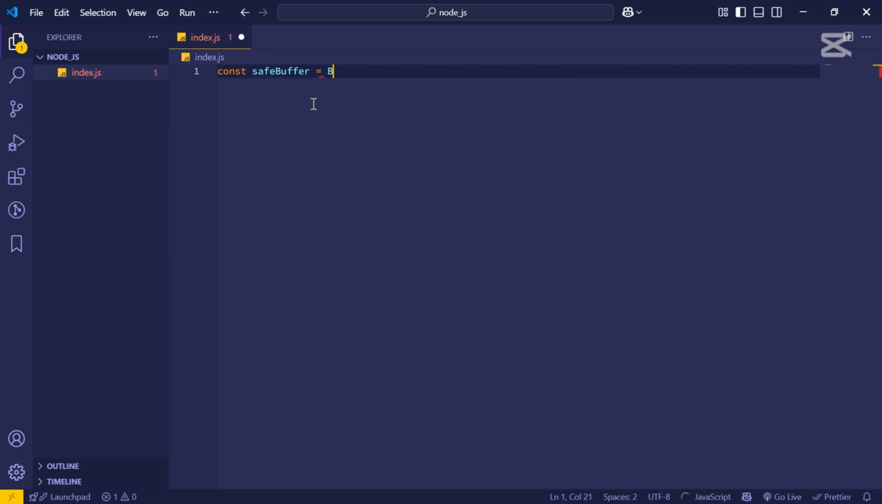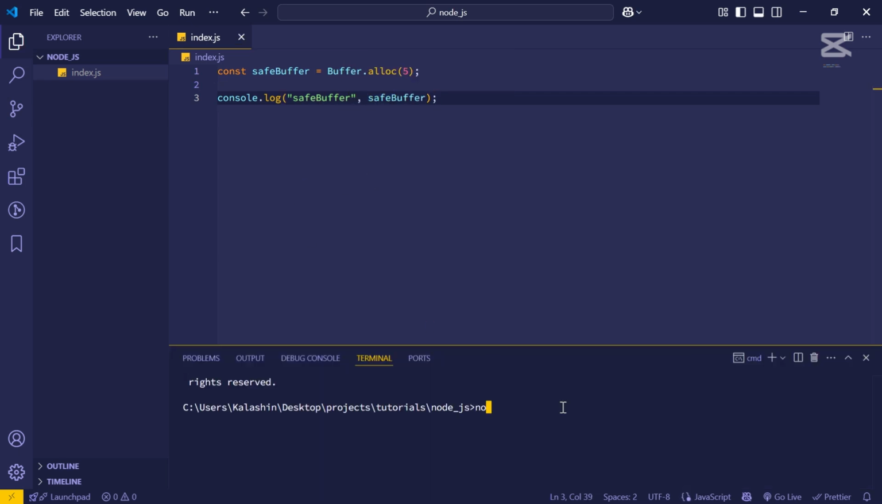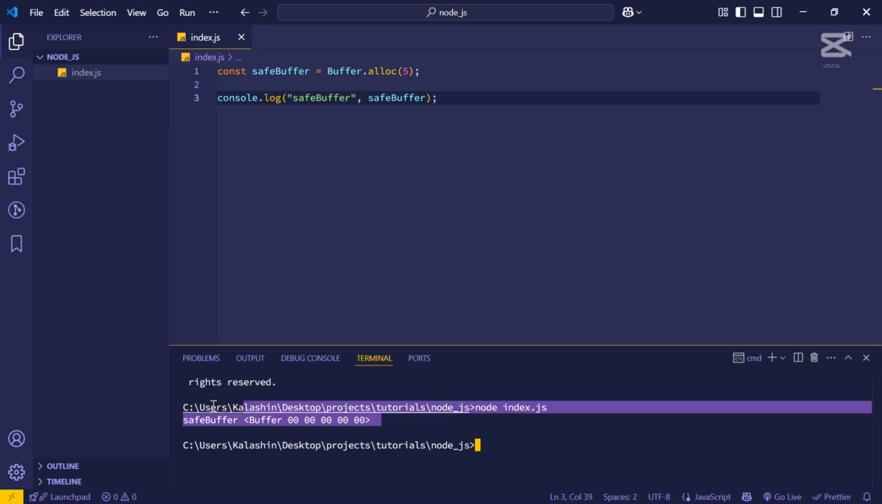I'm going to say const safeBuffer is equal to Buffer.alloc. I'm going to give this 5 bytes. Then I'm going to print it out to the console. Console.log safeBuffer. I'm going to save this and come into the terminal. I'm going to say node index.js to run this. I can see that we get a zero-filled buffer.